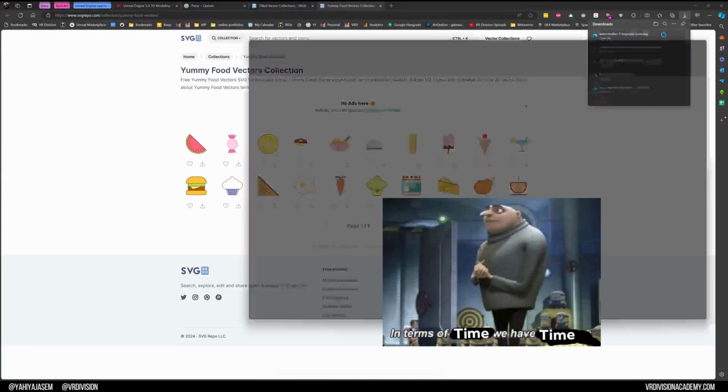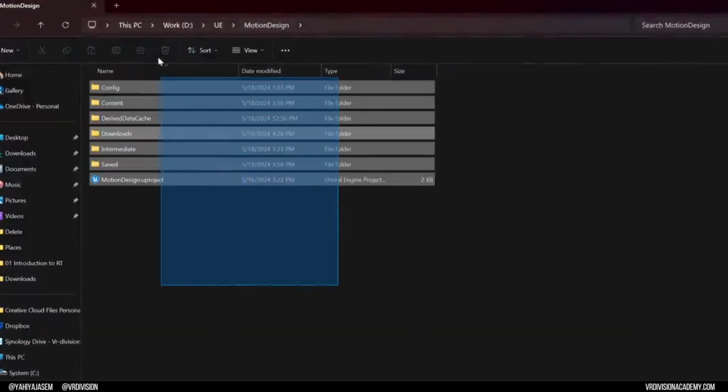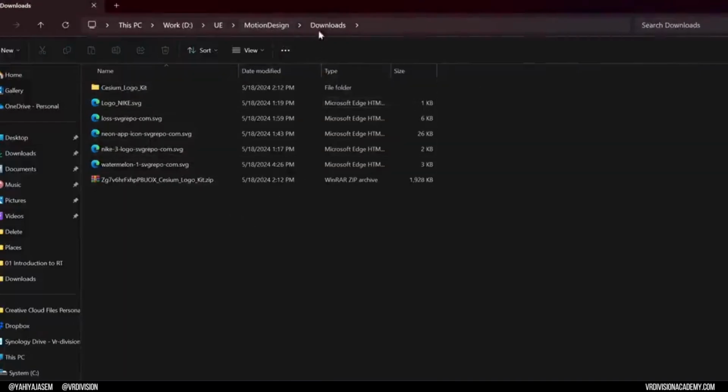All right, now I'm gonna open the location of my file, and here I have in my folder where I've created the project, I simply made a new folder, called it downloads, or maybe I can call it SVG. And here I have my files. It doesn't matter where the location of this file is, by the way. What you need to do now is to select the file you want to import.